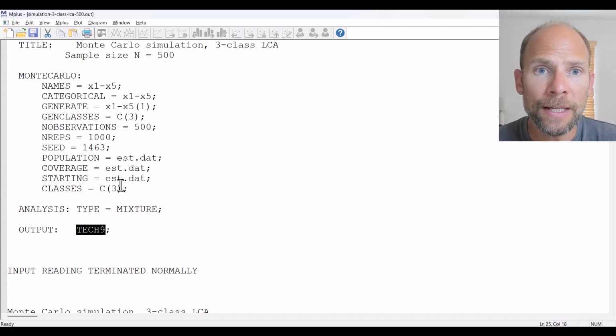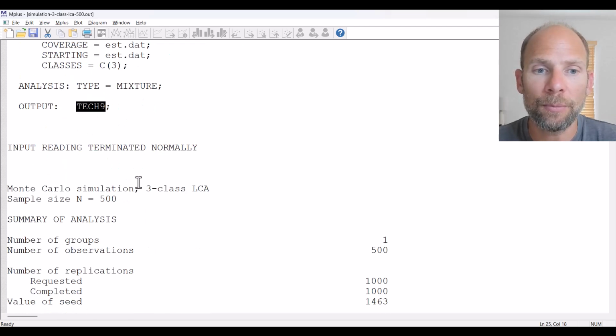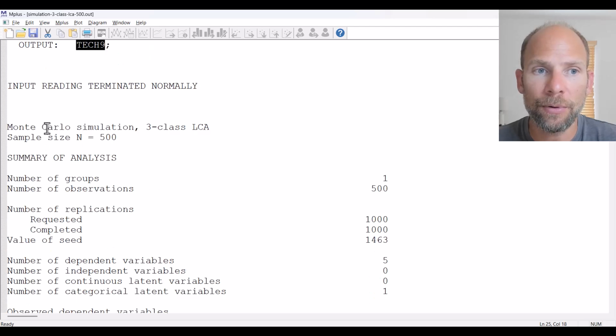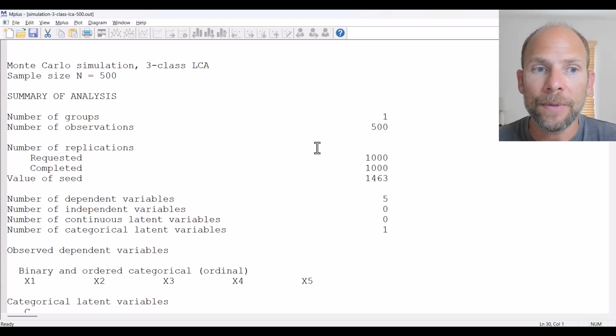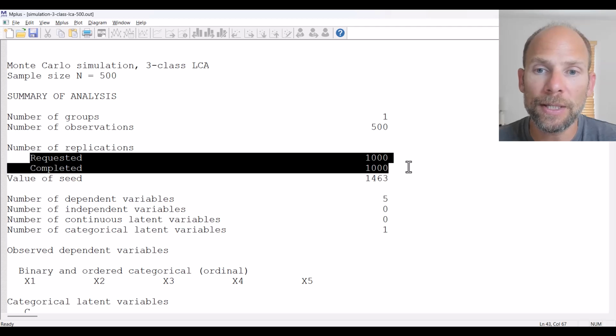So let's go take a look at what this output here looks like. You can see input reading terminated normally, so that's a good sign. And then we have 500 observations that are being simulated. We requested 1000 replications, and 1000 were also completed.